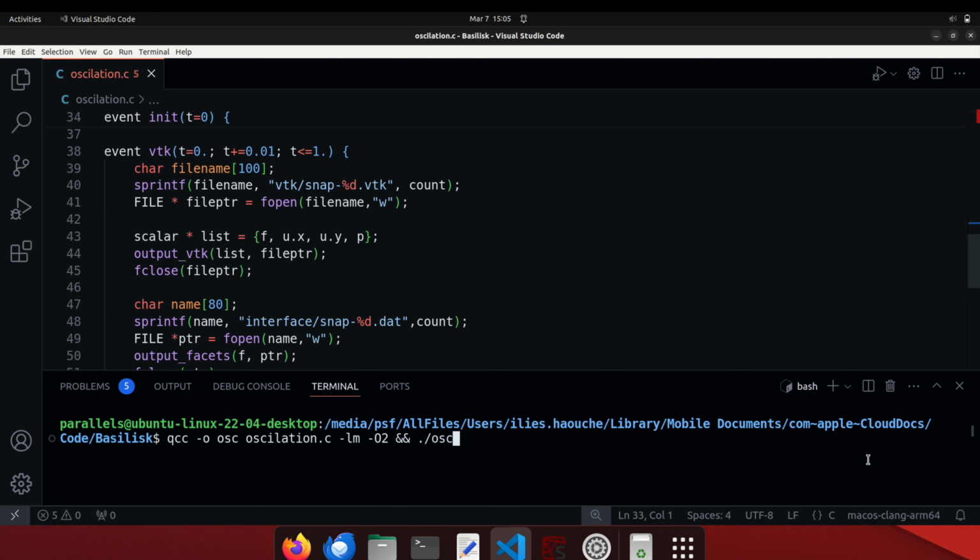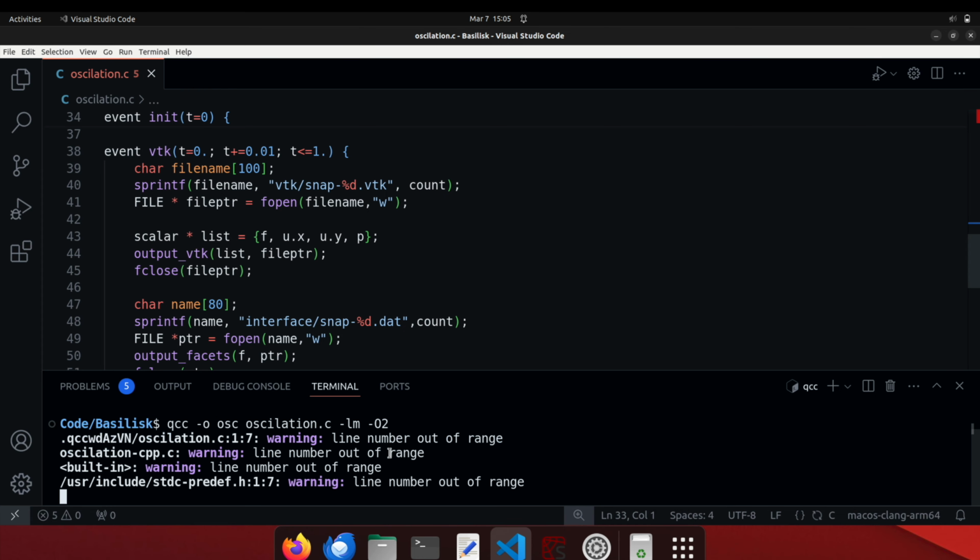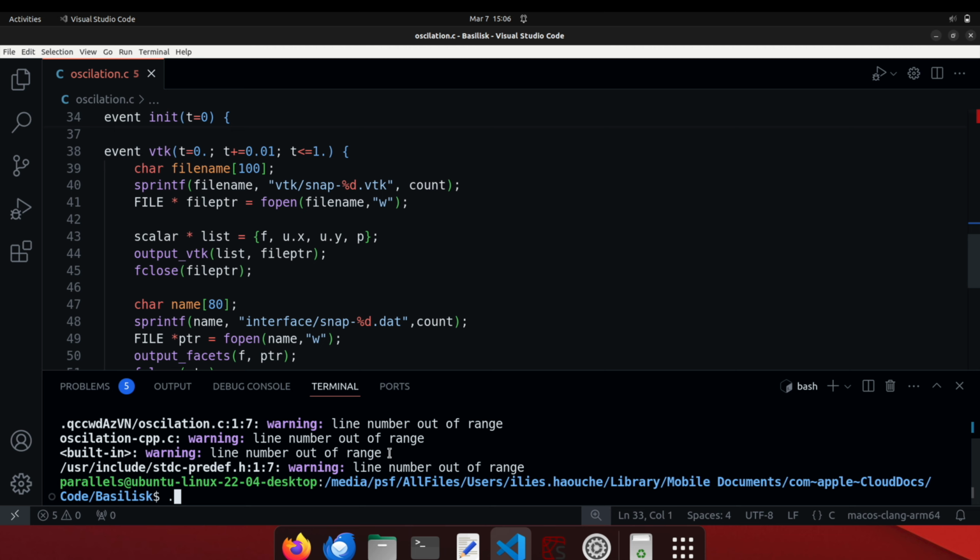So you have qcc, like that. You create an executable, you call your .c file, and you activate the mathematical libraries. And then if you use this command, you can just execute directly with one line. Or you can put it like that, click enter, and then you just need to do that. So ./, like that, and you run your code.